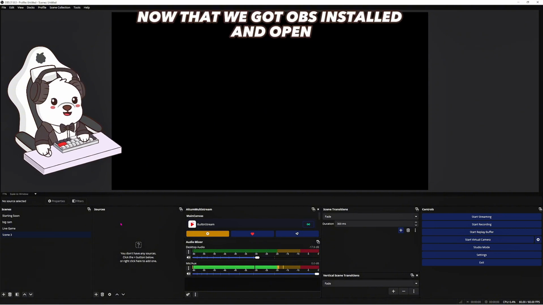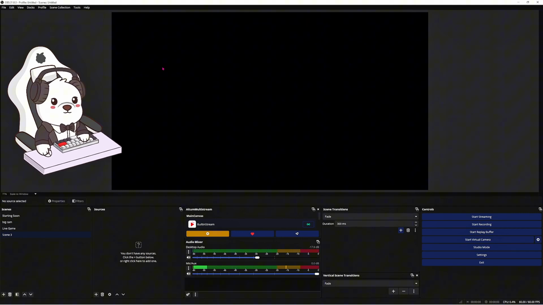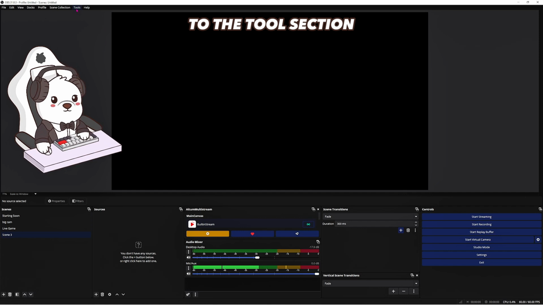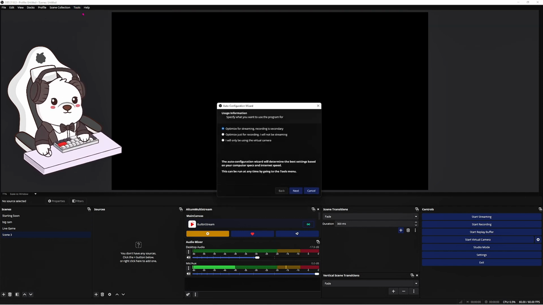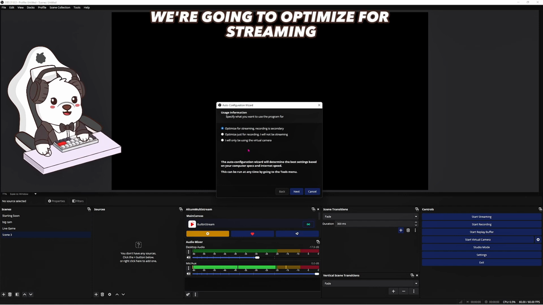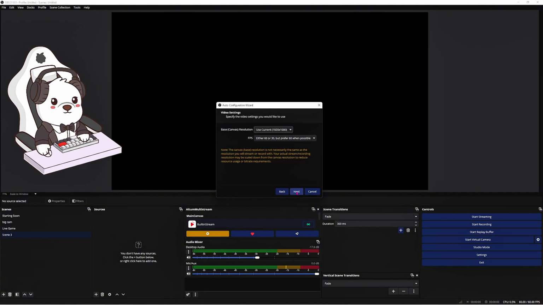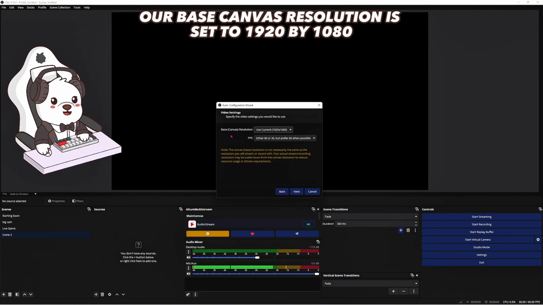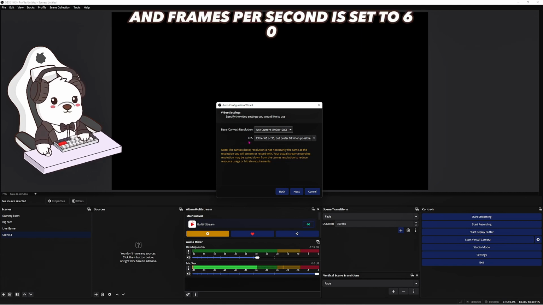Now that we got OBS installed and open, we're going to show you how to configure your settings. So we go up to the top of the page here to the tools section, and we hit Auto Configuration Wizard. We're going to optimize for streaming, recording, and secondary. Our base canvas resolution is set to 1920 by 1080, and frames per second is set to 60.